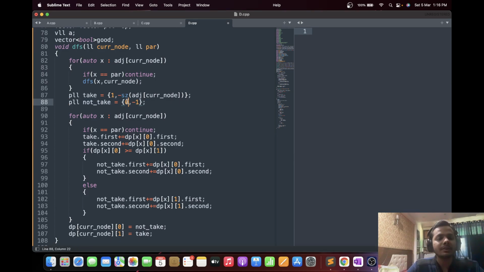Okay, and the second choice that we have is if we don't take this node. Then the number of good nodes will be 0 and we will assign a 1 to it. So here I have a -1.